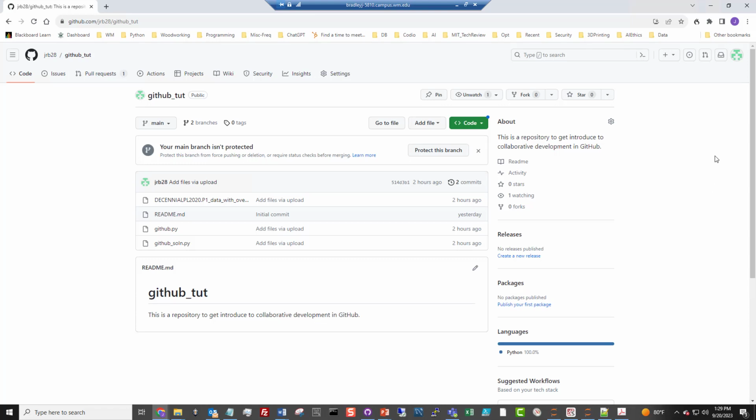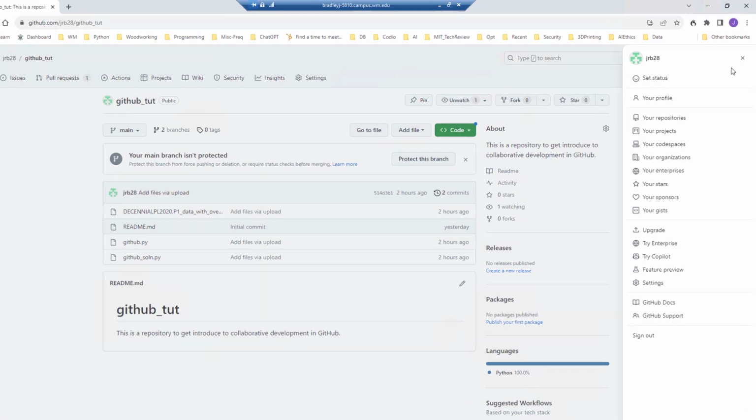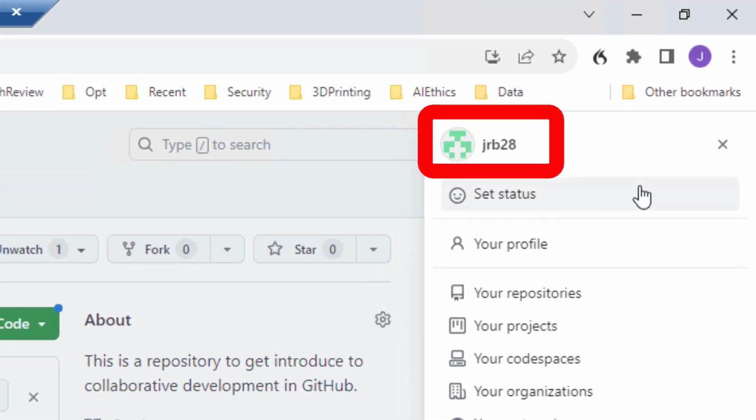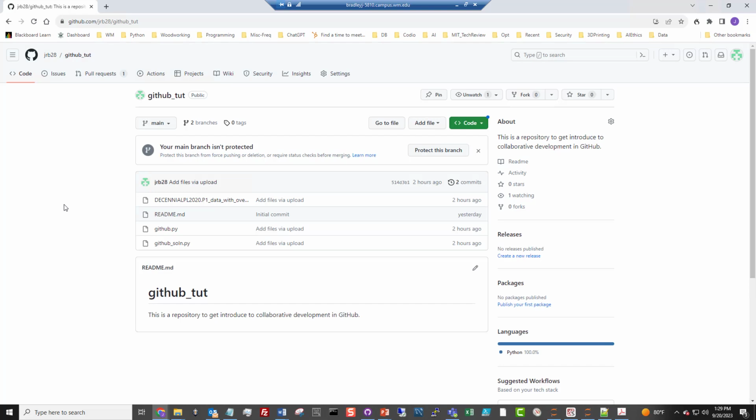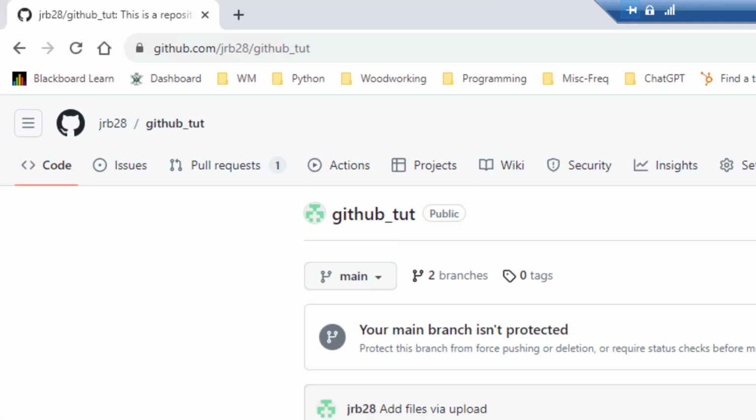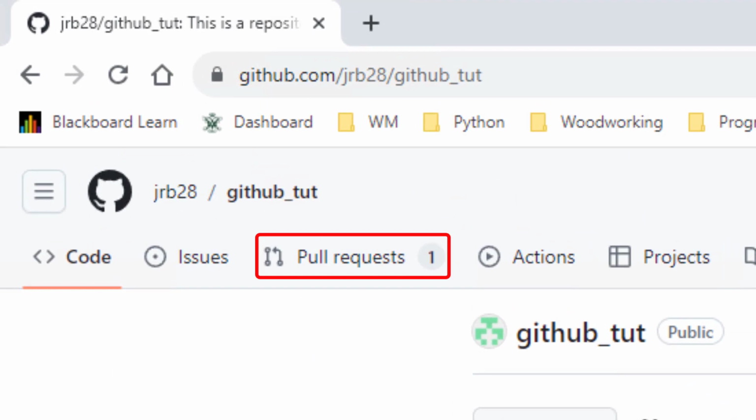Now I'm in GitHub again, but one thing I must point out is that I'm no longer the collaborator Git demo session, but I am JRB28, who is the owner of the repository. That is, I'm the person or the GitHub identity that created the repository. And you'll see when I log into my GitHub that at the top of the screen there's an area that says pull requests, and it says that I have one pull request that I need to take a look at.